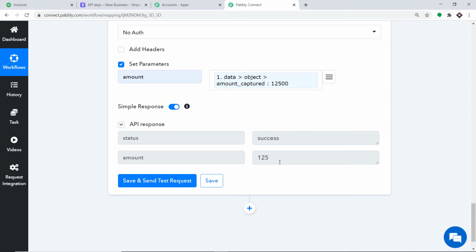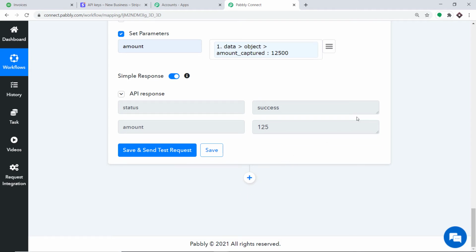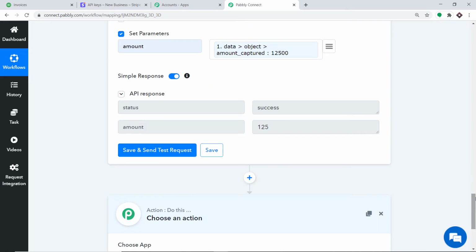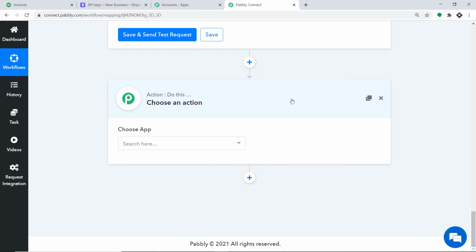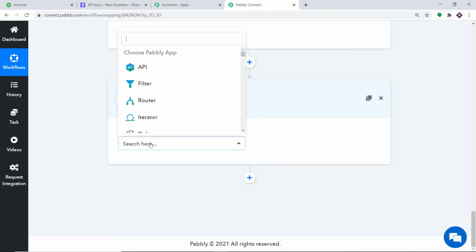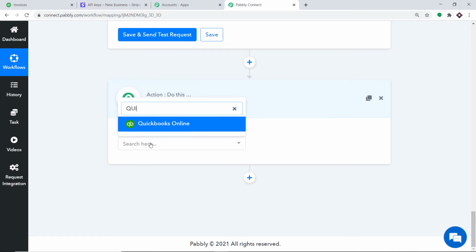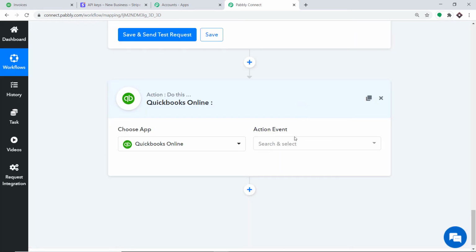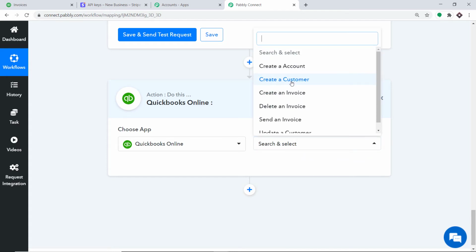Excellent. So now we are ready to sync all of our details to QuickBooks, to first create a customer and then create an invoice. So first of all, we are going to create a customer. Just click on this plus button. When you click on this plus button, another action window opens up. This time in the choose app, let's make it QuickBooks. Now in the action event, how about we make it create a customer?